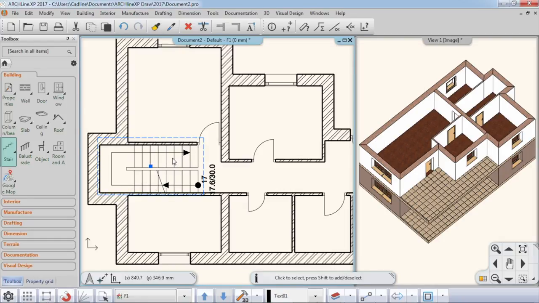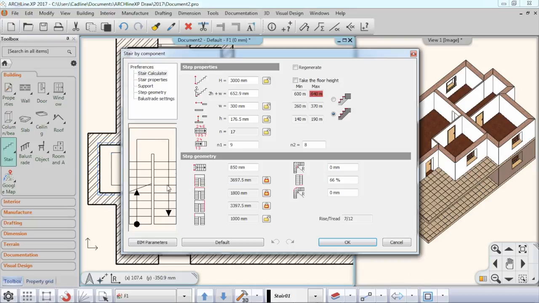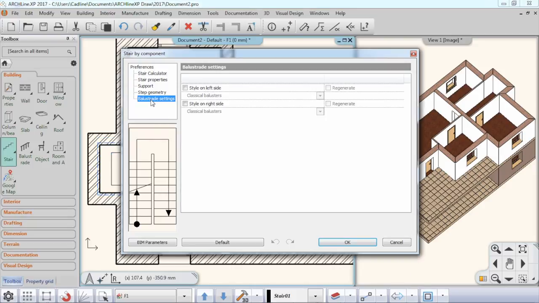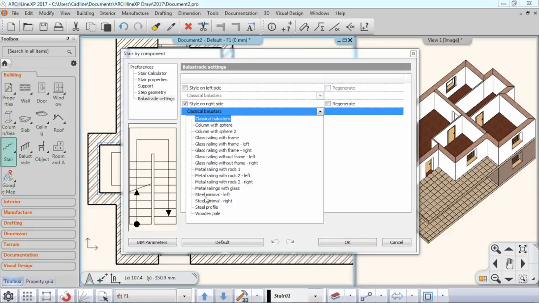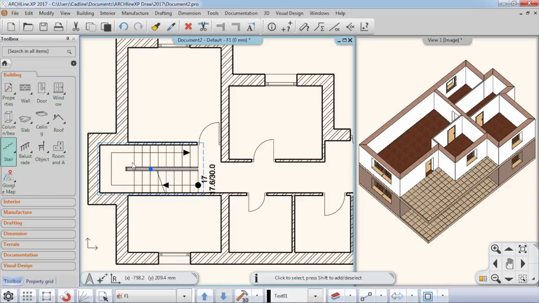Now, to be able to climb this stair, I also need to have a handrail. So I just click on the stair. I find the balustrade settings. This is for the railing. You can set up different styles, or you can also set up detailed settings for the handrails. But now I will just go with the built-in steel profile style. So I just hit OK, and the software automatically generates this on top of the stair.